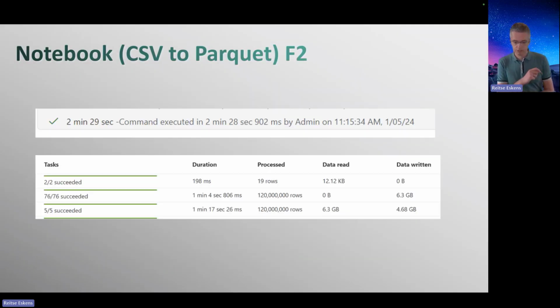When I ran this on my F2 capacity, it finished in 2 minutes and 29 seconds. Cool. And it processed 120 million rows, which is even cooler because I've never been able to do that with any other ETL tooling I've been working with. To me, this is fast.